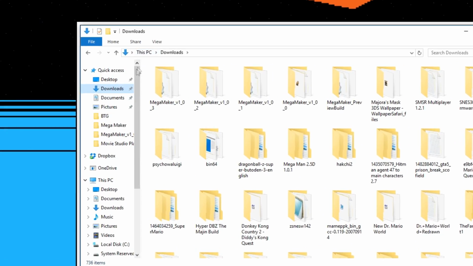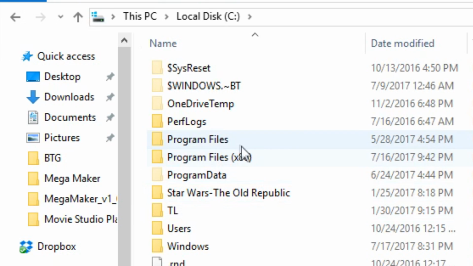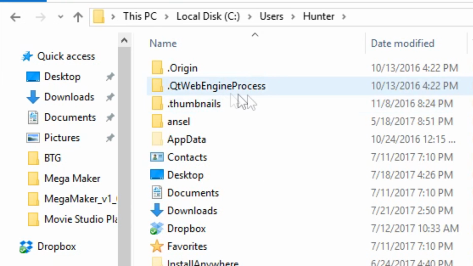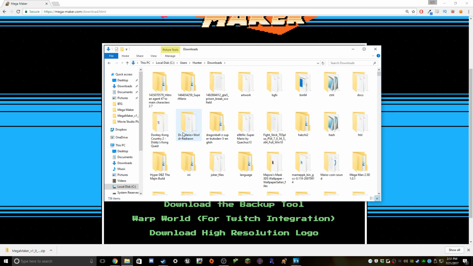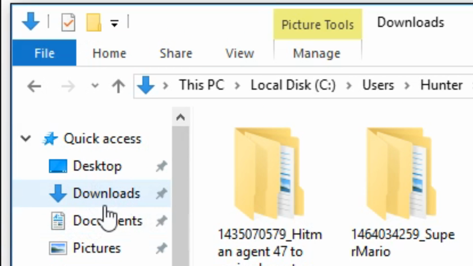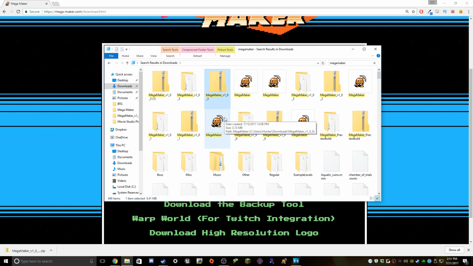Okay, so to get to that folder, you would go to C, Users, your name or the computer name, and then Downloads. If you're on Windows 7 through Windows 10, you'll have a little downloads button right over here on the left, and you can just click that instead for a shortcut. Once you go in there, you just find the Mega Maker folder that you just downloaded. The one we just downloaded is 1.0.3, so it's going to look like this.